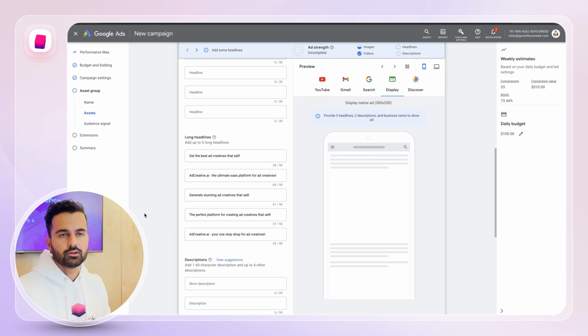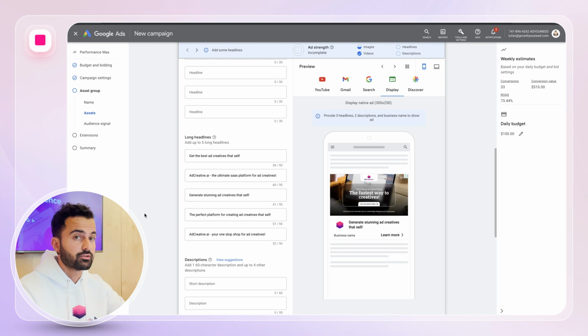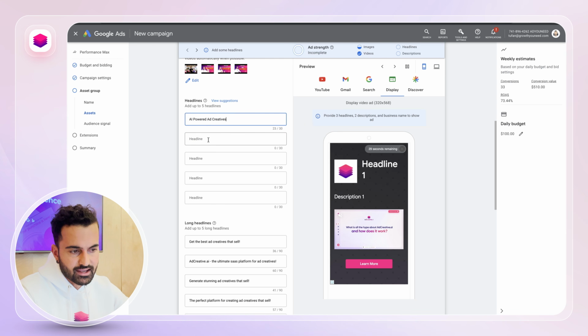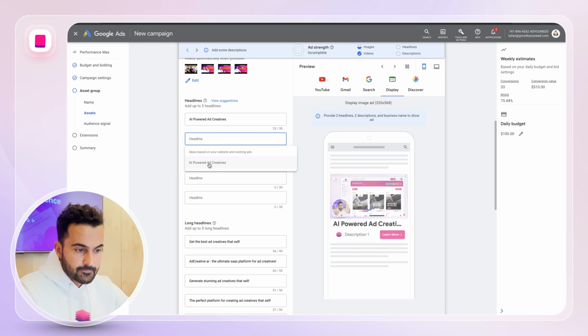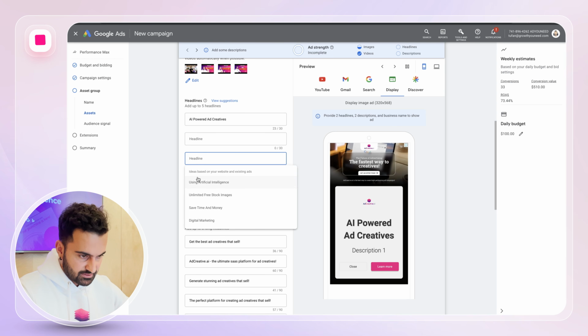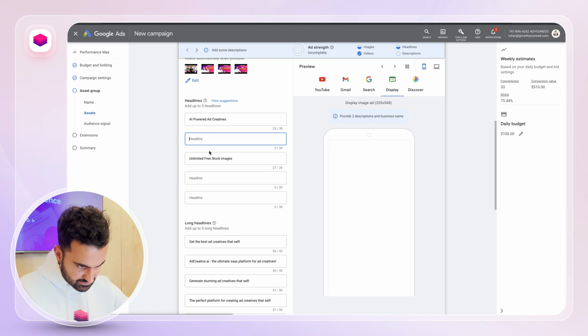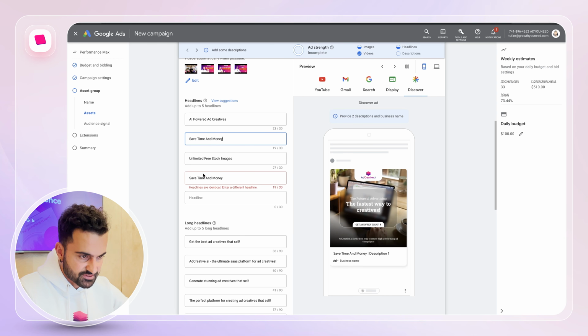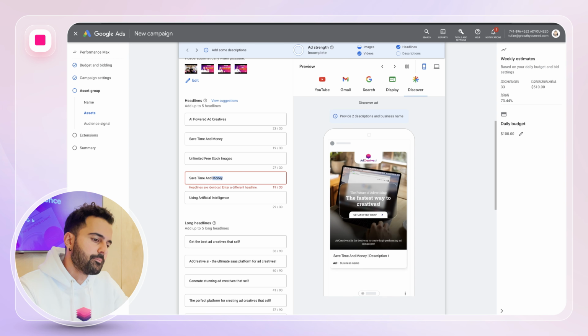I'm not going to spend a lot of time, but basically you can change some inputs or generate more copies to get those. Google also gives you some stuff from your website like AI powered ad creatives. Now they disappeared. Unlimited free stock images. They have some kind of bug there. When I click here, it doesn't. It just brings this anyway. And then using artificial intelligence, save time, and generate whatever.